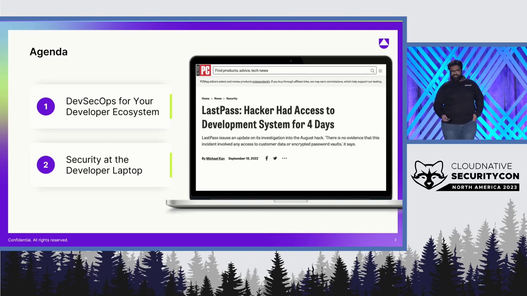On the right-hand side, you see something that caught my mind, the LastPass attack, right? But this is not the only one, the most recent one being Dropbox, right? And the trend is that a lot of developer environments are being targeted, right? And it's not like these are just random attacks. The attackers are becoming really sophisticated when they are attacking the CI/CD ecosystem.